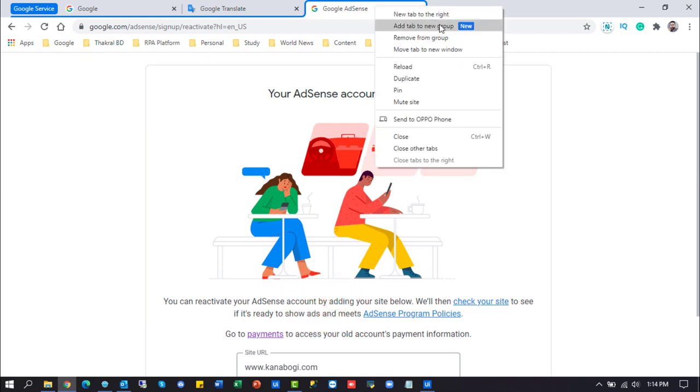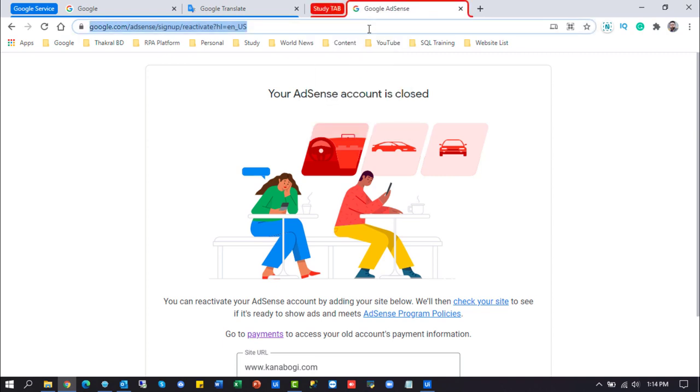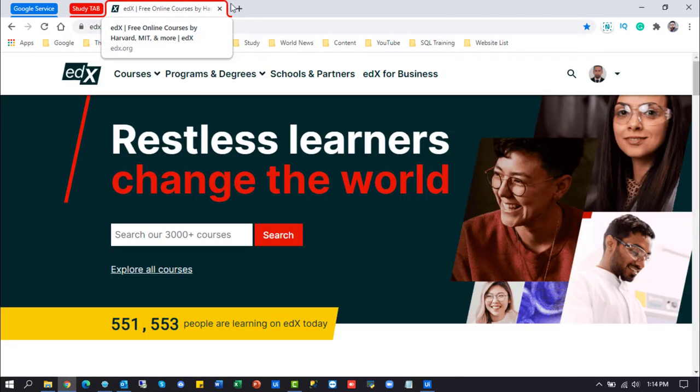Now right click on the tab and click for another group. Type the group name, and visit a website in this tab.